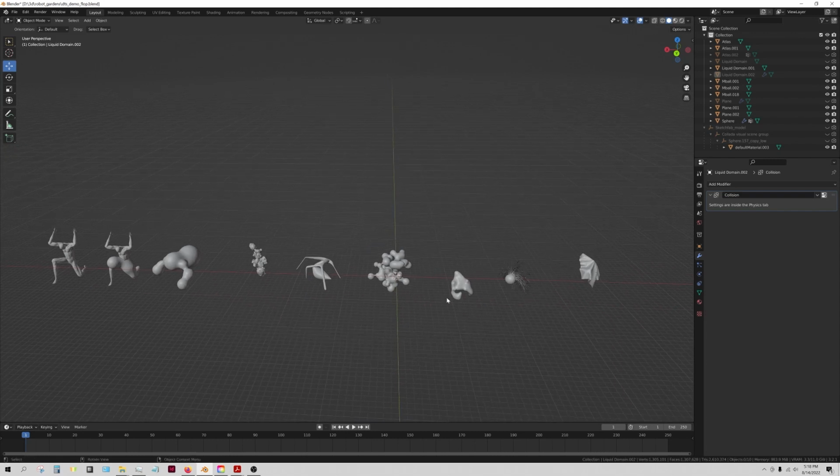But I'm just going to spend a second to conglomerate some kind of creation, and then I'll get into the detail sculpting.